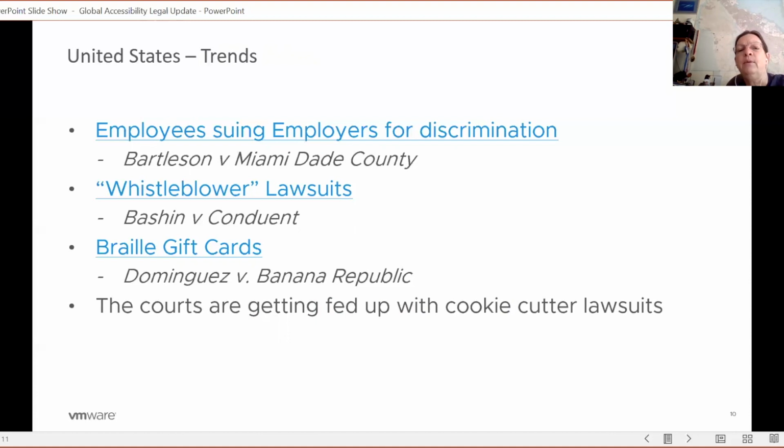Second trend we're seeing is whistleblower lawsuits. So there was a lawsuit against a contractor. Conduit is owned by Xerox Corporation, and Conduit contracted with the state of California to produce a Parks and Recreation Department website. And they said it was going to be accessible, but they didn't test it very well. And when the state of California refused to enforce that contract clause, Mr. Bashan, who is legally blind, sued based on a whistleblower complaint, saying that Conduit effectively committed fraud against the state of California by saying that they were going to make the website compliant and not following through. So that case has been allowed to proceed. It's overcome the first hurdle. It will be interesting to see what the outcome is.